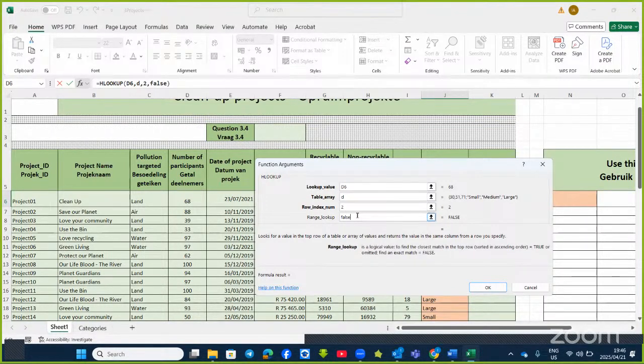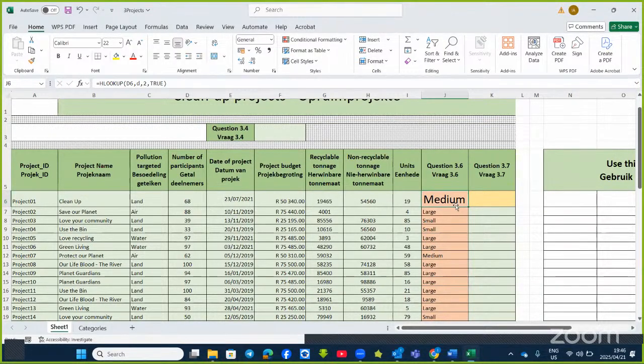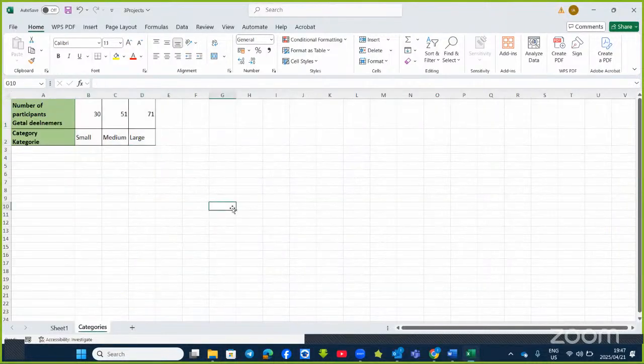Now, if it doesn't give you, you just put false. That's the approximate. The exact is false, then the approximate is true. So you just type true and then OK. So we got that answer. So the range lookup is either true or false. False is the exact match, the same value. True is the approximate match as well, when you are dealing with the HLOOKUP.